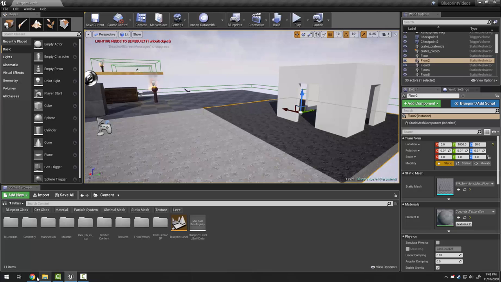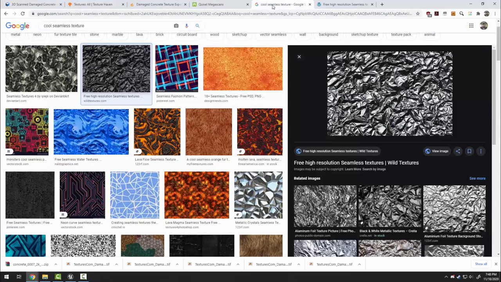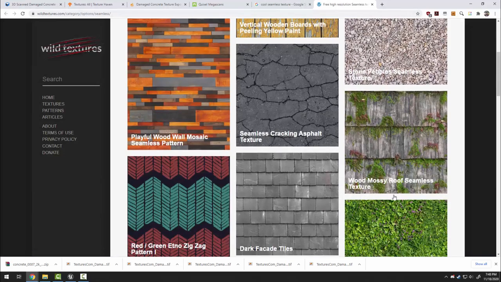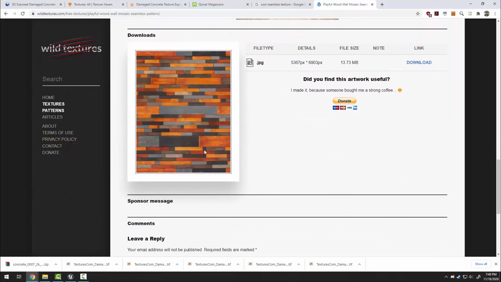That said, you can take just about anything you find on the internet and choose to make it into a material. Earlier, I Googled cool seamless texture, and I found a bunch of these. From there, I actually found this neat blog called Wild Textures. Anything that says seamless in its name means that it matches up when it repeats, which is obviously what we're looking for when we put materials on surfaces. I'm going to click on this one and download this image.